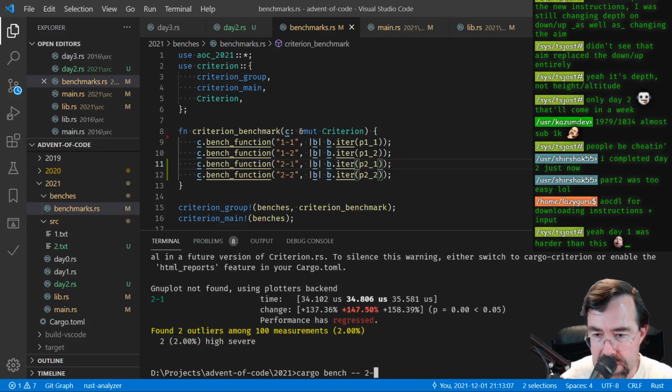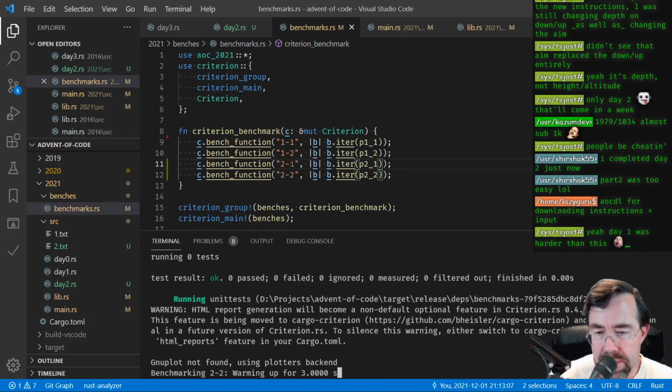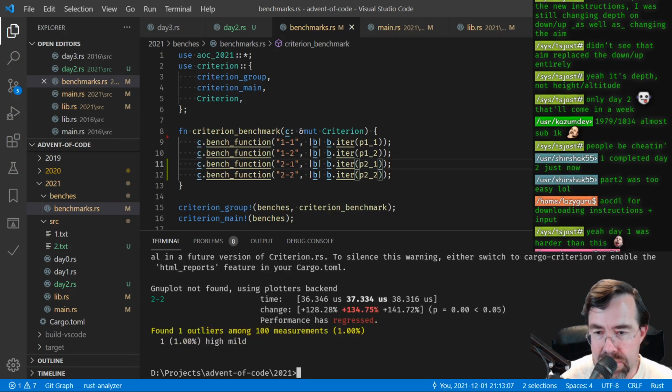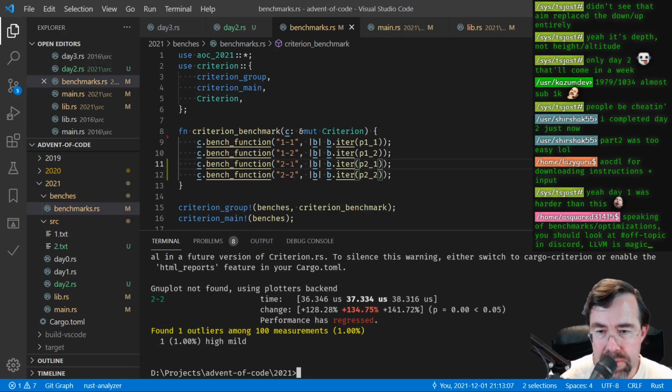34 microseconds. It's too bad that we can't compete on program speed, you know? I'd be curious to see who's got the fastest solution. So 37 microseconds. So why does it say it's regressed? We've never run 2.2 before. It must be some old data that it's comparing with.